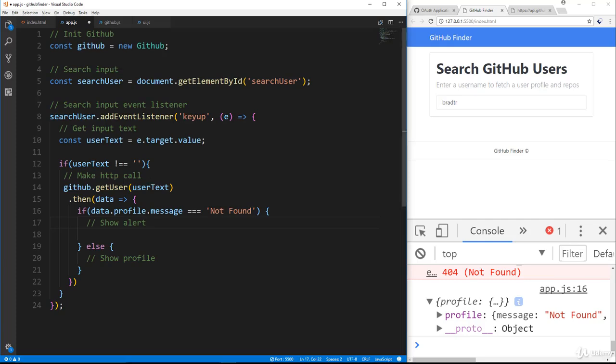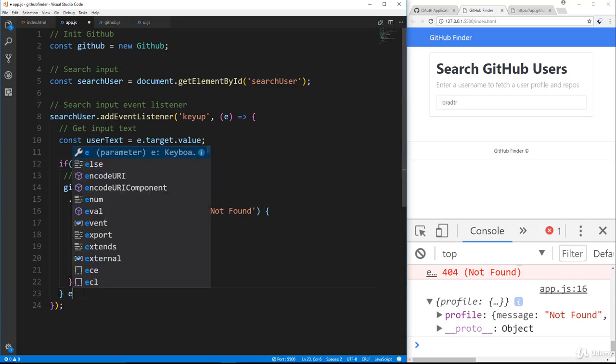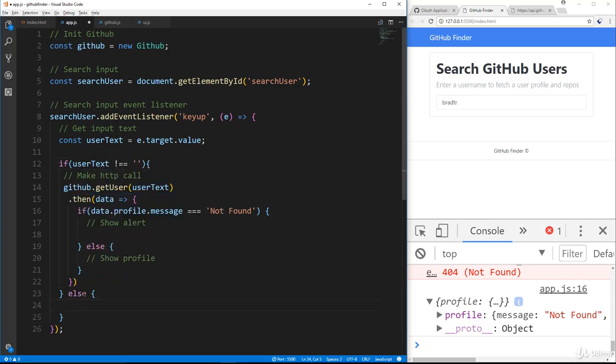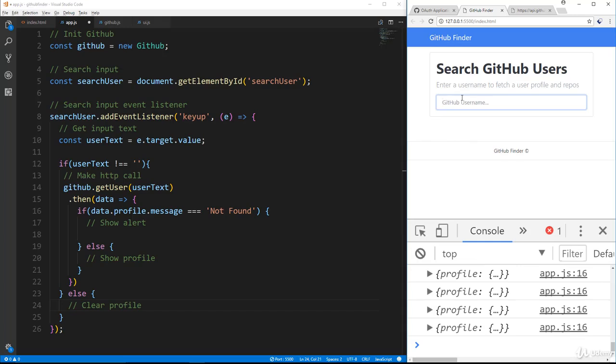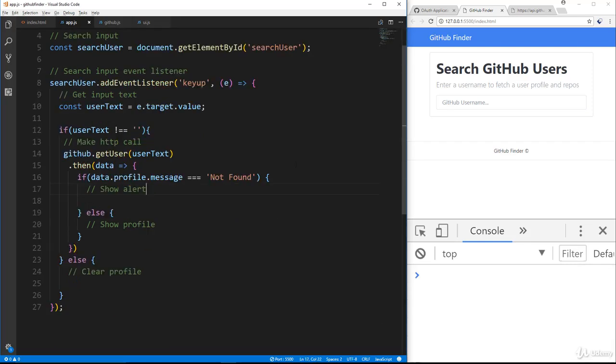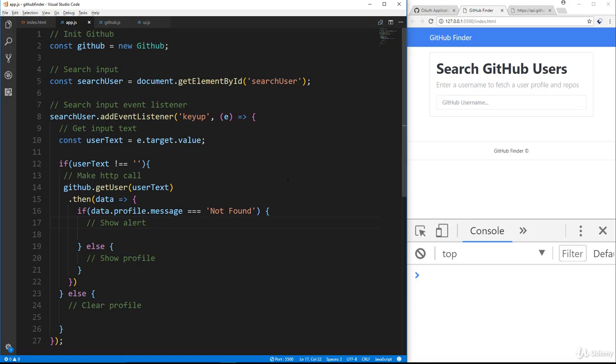Oh, actually, one more thing. This if statement, where we're saying if there's nothing in here, we also want to put an else on that. If the input is empty, then we want to clear the profile. Because if we're typing something in here and we're getting a profile, and then we go back and make it empty, I want the profile to disappear, and that'll happen through the UI as well. Now that we can actually fetch the data, let's go ahead and save this. In the next video, we're going to start to work on bringing it into the UI.